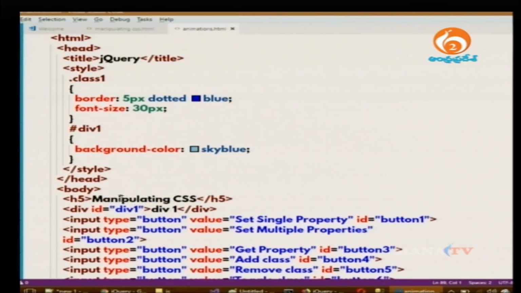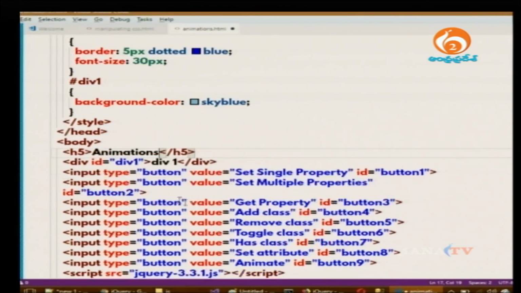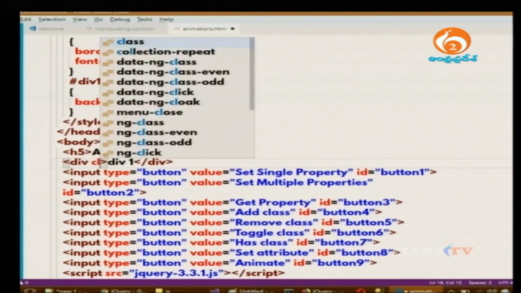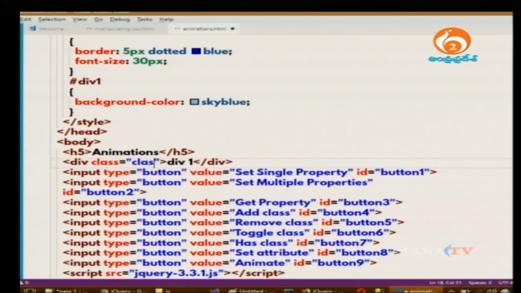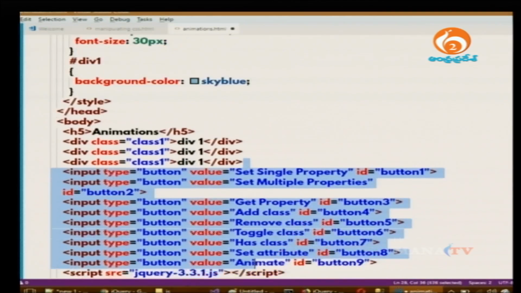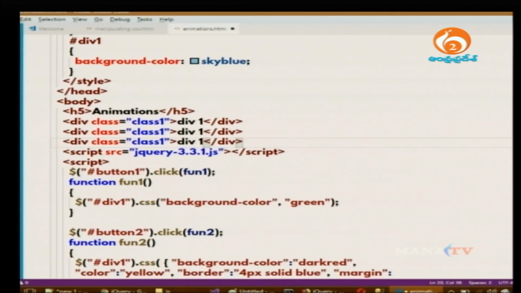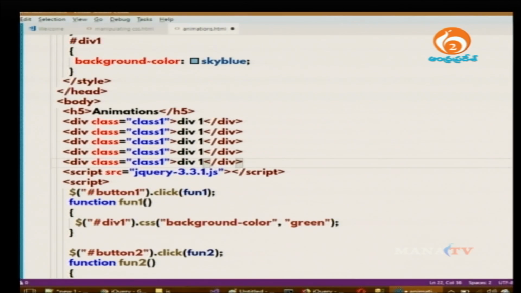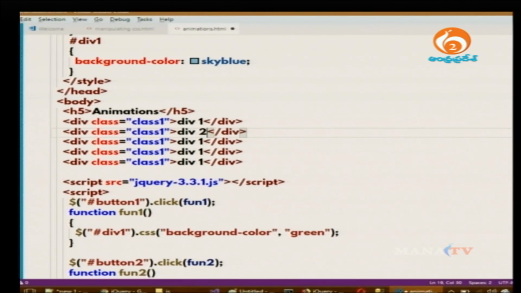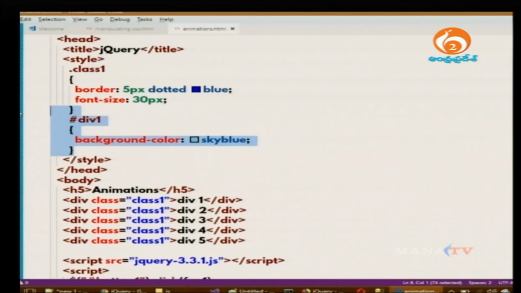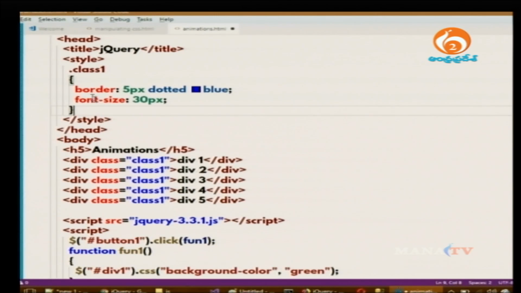Okay, just the animations topic. We have a set of div tags. Class equal to class1 we have given for all of these. Totally we have 5 div tags. You can notice div 1, div 2, div 3, div 4, div 5, and for all of these class equal to class1. So, this particular style whatever you define here will be common for all the div tags.